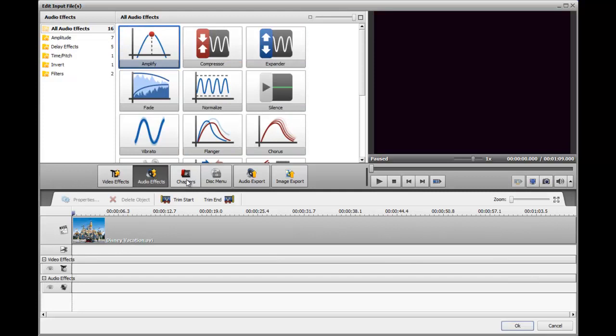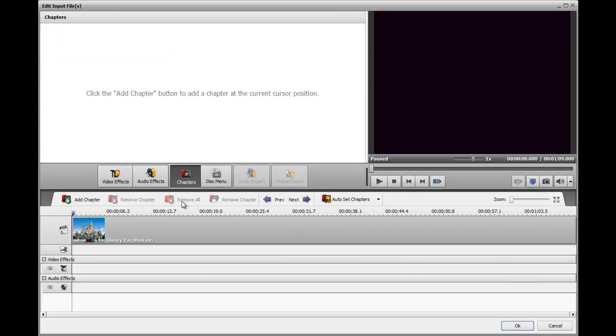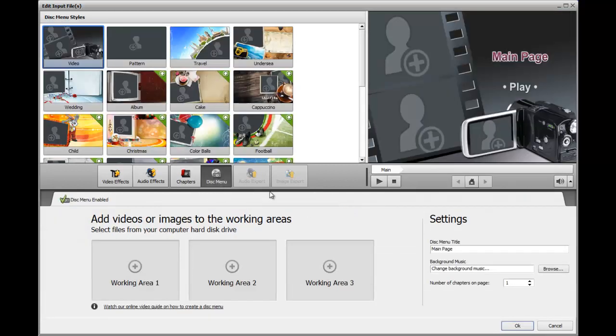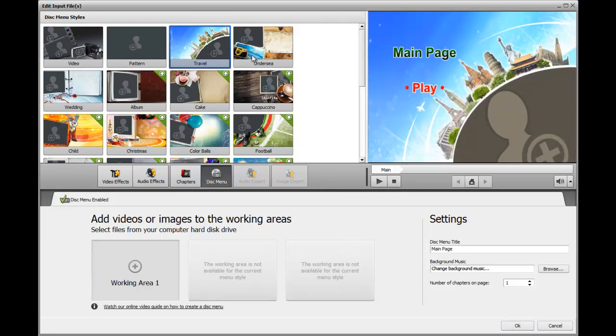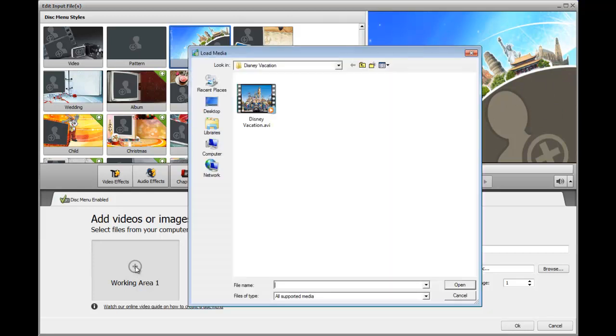There's audio effects. You can add chapters throughout your video, and this is really neat because when you make your menu for your disc, you can set up different chapters, so you can just click on the chapter and it takes you to that part of the video. And then you've got disc menu, and this is where you can create the actual menu for your disc. And since mine's on traveling or Disney, I'm going to use travel. And you can see down here it's just kind of an empty space, and we can add images right here.